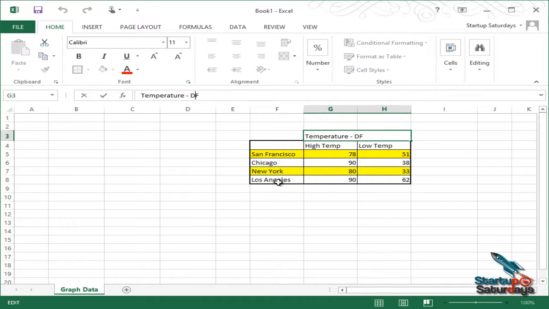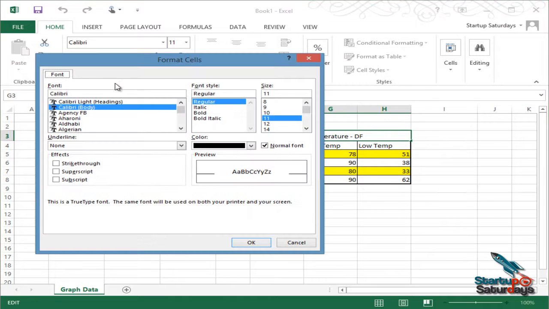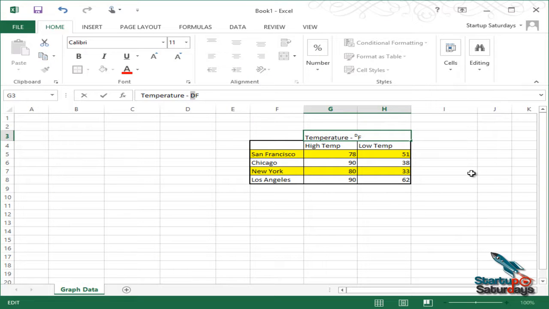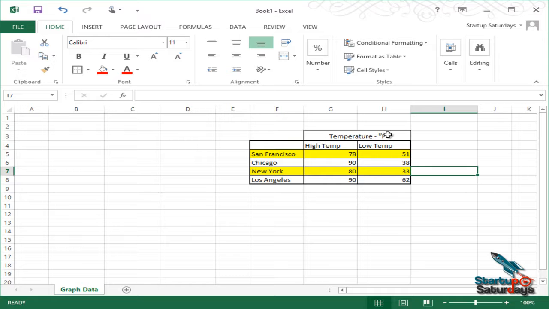So now what I do is I highlight the D and then I click on this toggle to get my format cells, and then right down here is the option to superscript. I click on superscript, I click OK, and now that D has moved up. So now I'm able to work within the cell to change the font or change how the font appears.